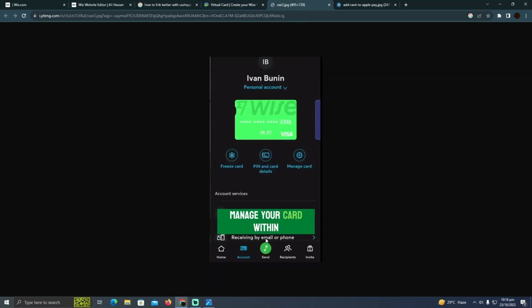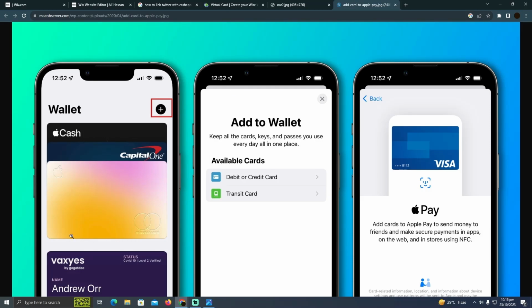You have to go to your Voice application, and in the account you'll easily be able to find your card, something like that. Now here you have to use this information, and you have to go to your Apple Wallet, and in the Apple Wallet you have to tap on this plus icon. And you will be asked these options.